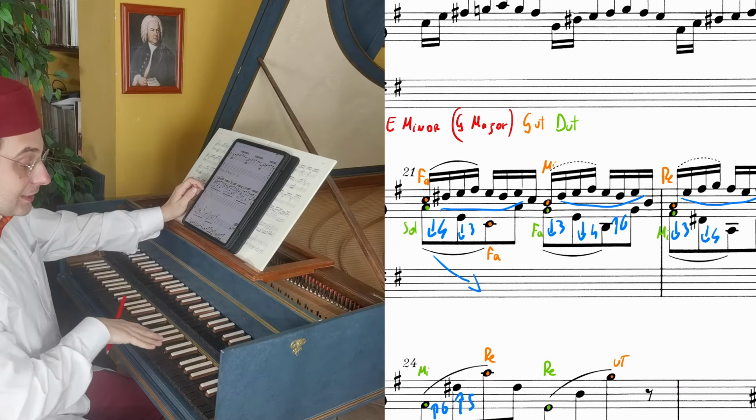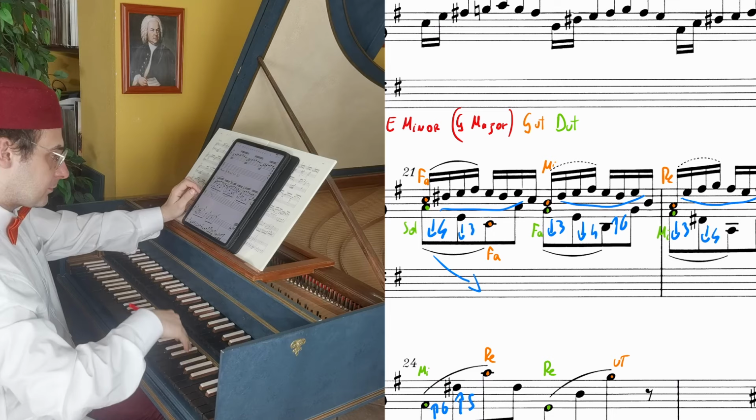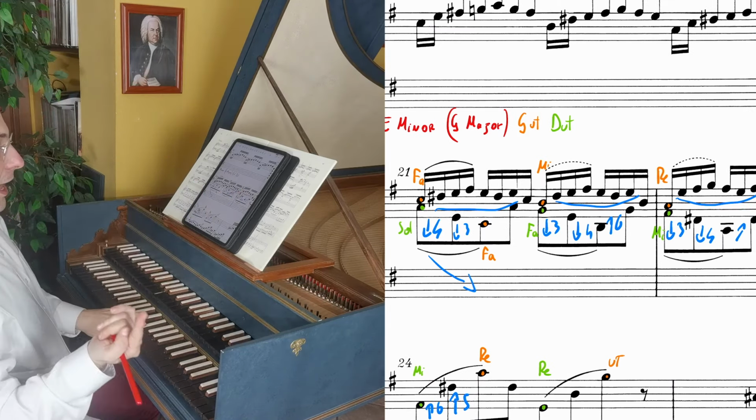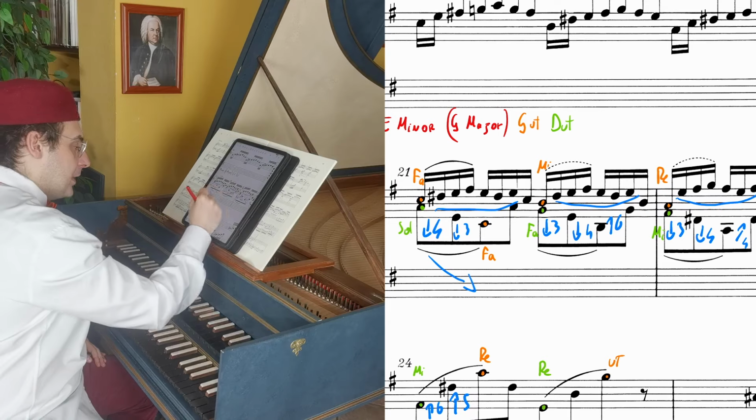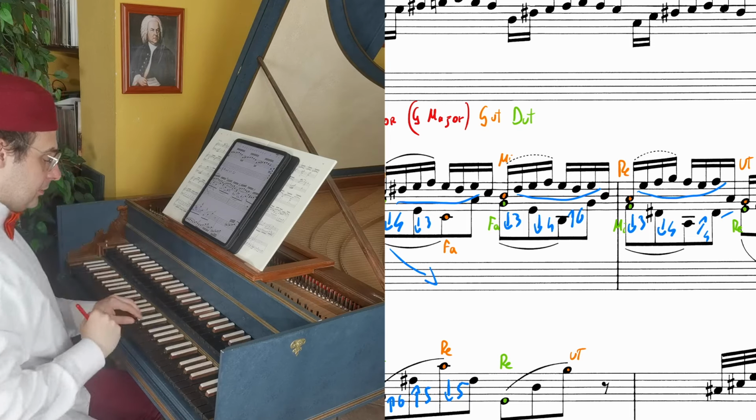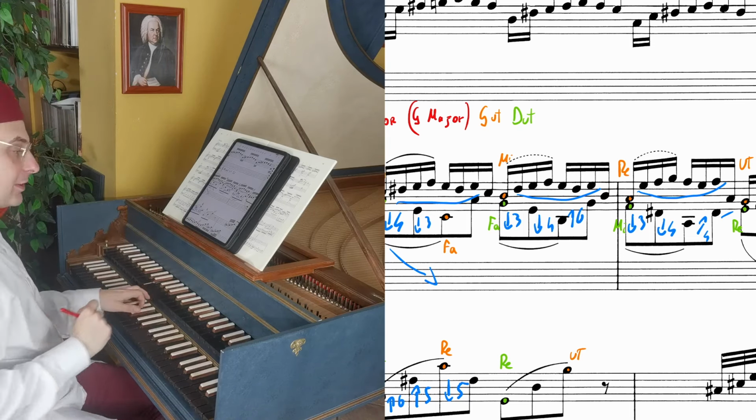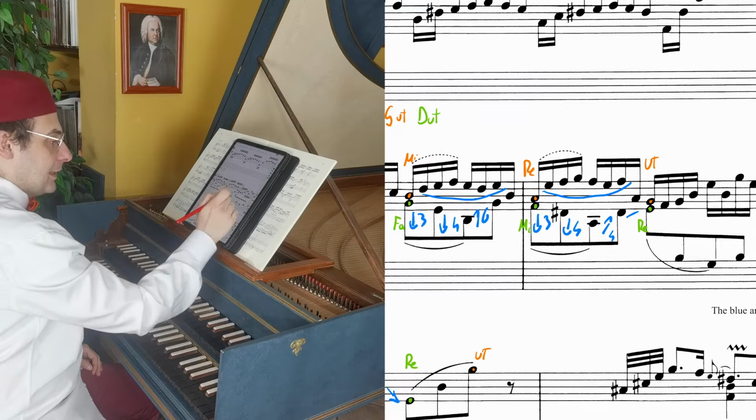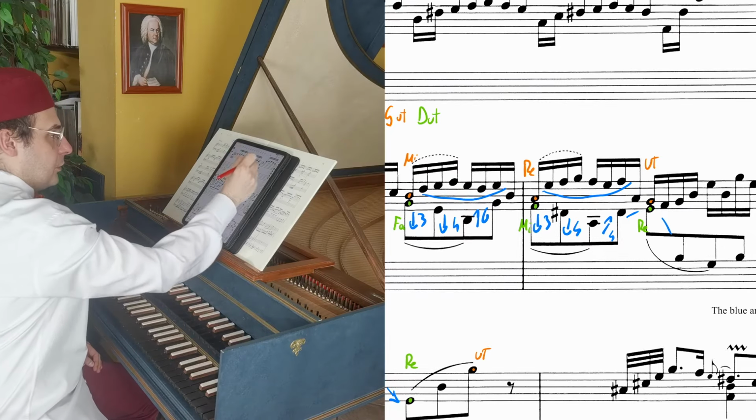Augmented fourth, diminished fifth. And then up. An augmented fourth becomes then down an augmented fifth. The inversion. And then here, up a semitone becomes down a seventh. And then down a fifth. Here, so fifth down.